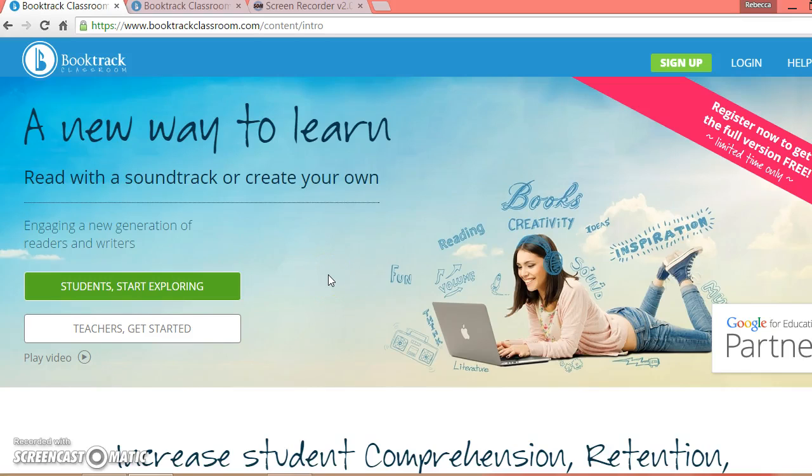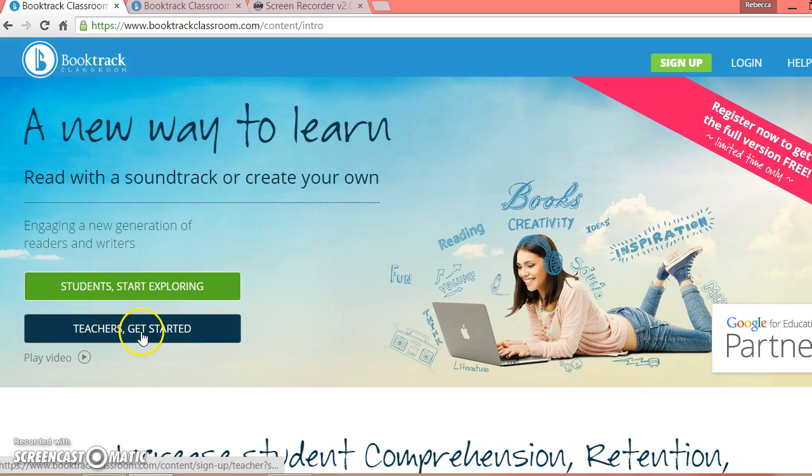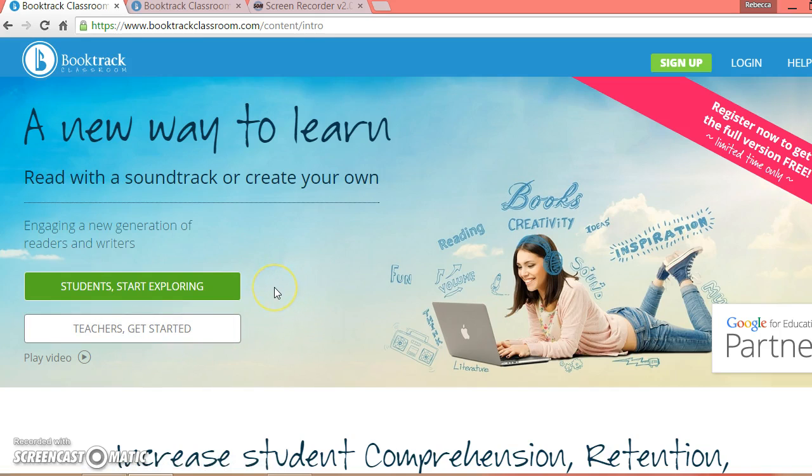Everyone, so I'm here to tell you about my tech tip, which was Booktrack Classroom. Booktrack Classroom is a site that has sound effects or background music while reading a book that is on this site. Students and teachers can use it, and it's completely free for both of them. So you can use it in your classroom, or you can have the students go home and read a portion of a book or whatever.